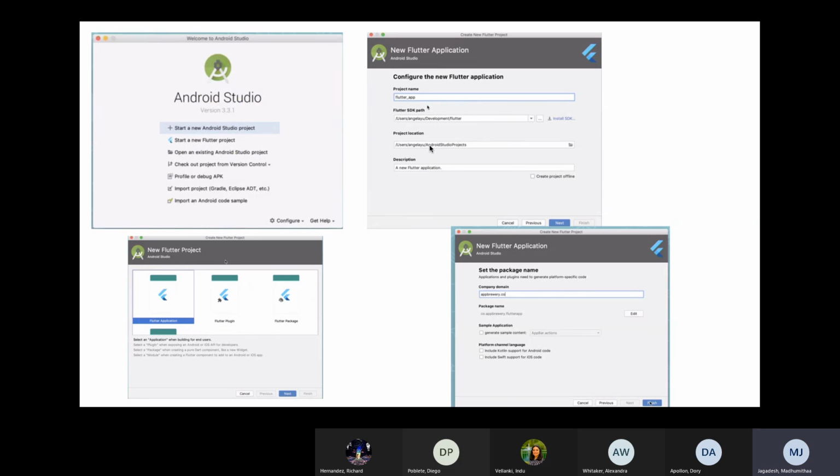And then project location, this is kind of default. So we're going to go ahead and just keep that. Don't really need to change the description. Again, it's up to you. You're going to click next.